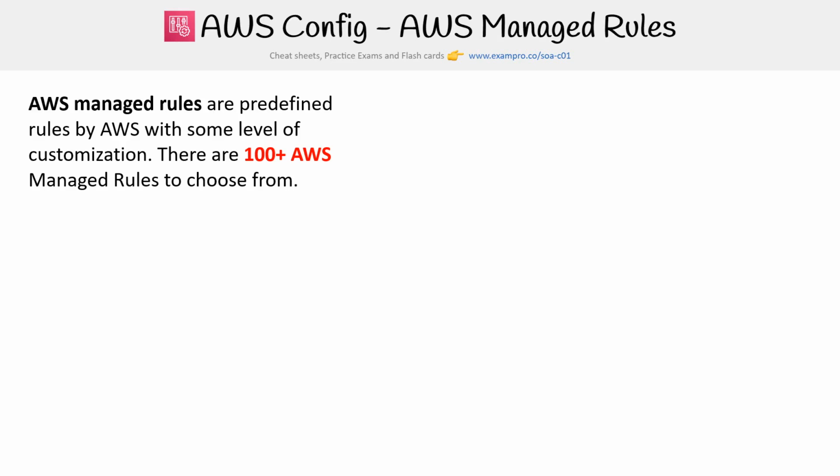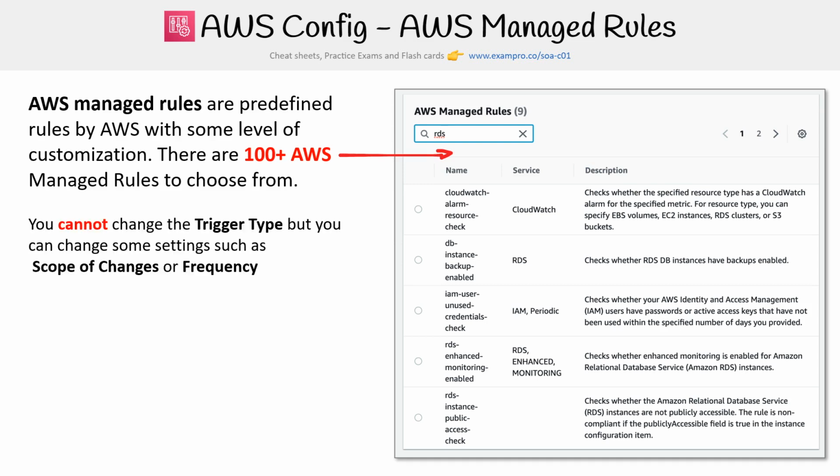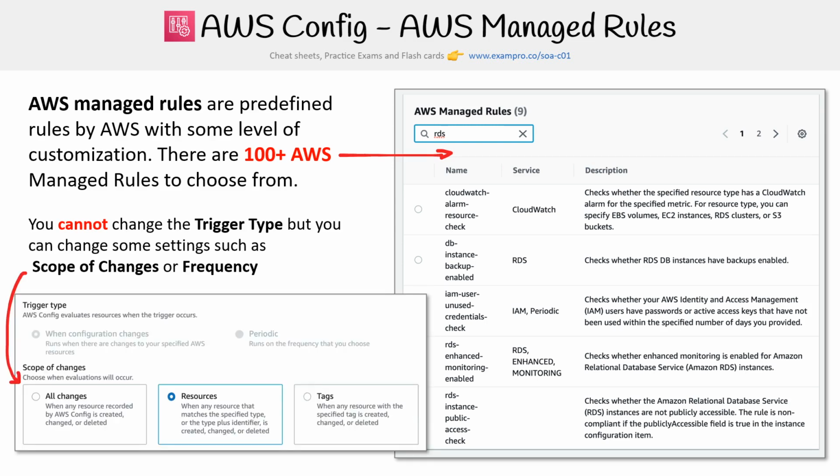So now let's take a look at AWS managed rules, and these are predefined rules by AWS with some level of customization, and there are around 100 plus AWS managed rules to choose from, so you've got a lot of options here. All you've got to do is go into that managed rules box and type in what you want. So here I'm typing RDS, and you can see there's a lot of rules that you can spin up. There's one that says check whether the RDS instance has backup enabled, so that's kind of a cool thing. You cannot change the trigger type, but you can change some of the settings such as scope of changes or frequency when we're dealing with managed rules. So here you can see the trigger type is commented out. And we'll look at this in the custom rules, so these will make a little bit more sense in the next one, but I just wanted to point that out.